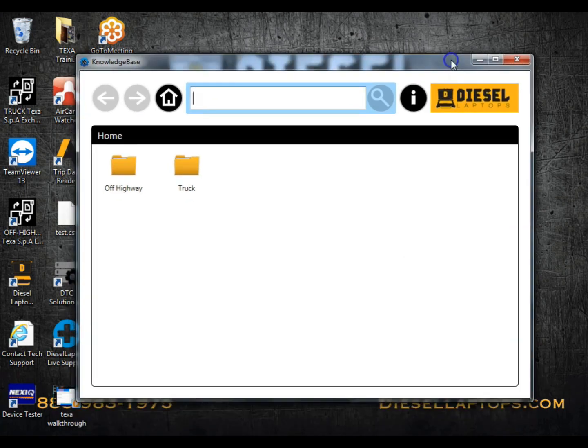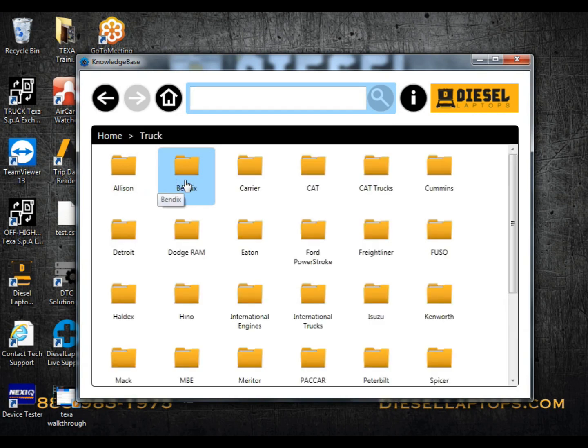We are now logged into the main screen of Knowledge Base. You'll notice here we have two folders, Off-Highway and Truck. Which folders you have access to will depend on which package you purchased. We're going to use Truck. From here, you're going to make your selection on what information you're looking for. We're going to use an International engine for an example.